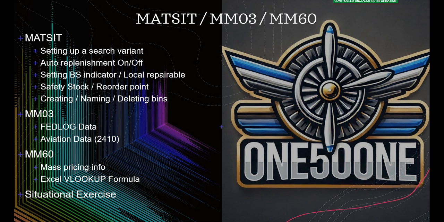Then we'll move on to MM03 and I'll show you the comparison with FedLog data and how to find aviation data or the 2410 yes or no indicator. After that, we'll move into MM60. I use this for mass pricing info, and I will make that usable by teaching you an Excel VLOOKUP formula, and then we'll cap it off with a situational exercise.